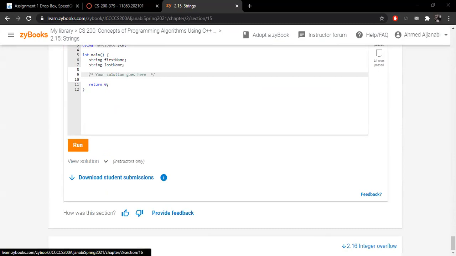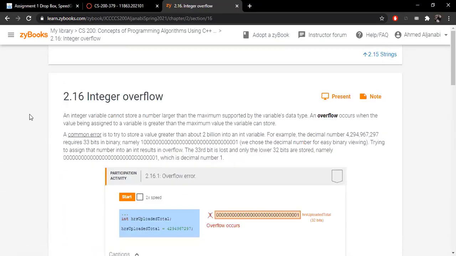Now, let's move on to the second topic of the class of today, the integer overflow. What is an integer overflow? Integer overflow basically means when you don't have enough space to store a value.